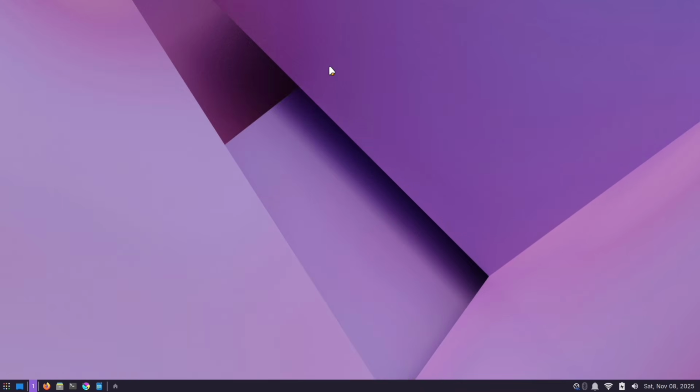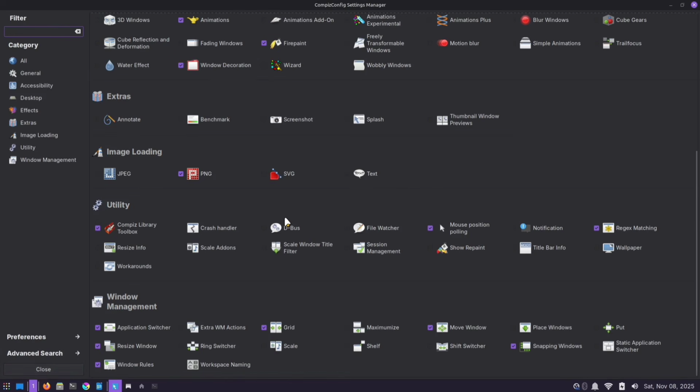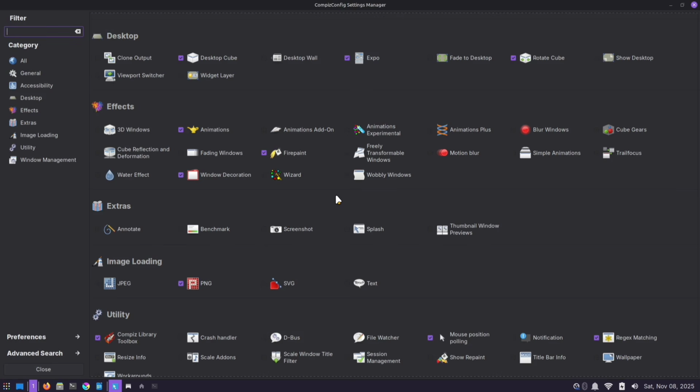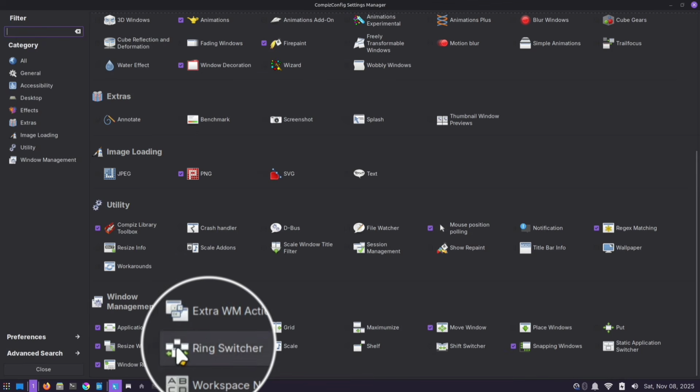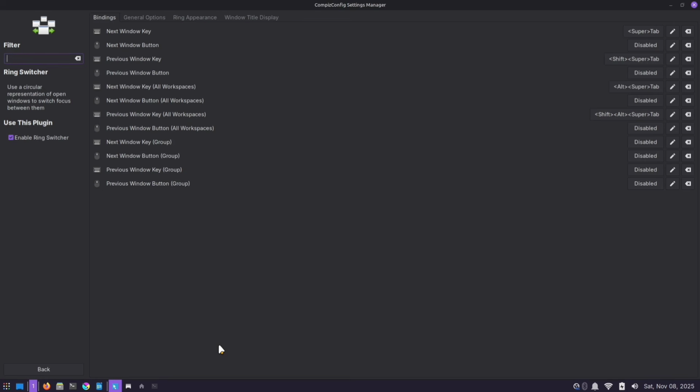Now we will cover our one last animation effect. Since we are finished with these individual settings, click the back button here to return to the main Compiz configuration window. Here, scroll down to the bottom and you will find the ring switcher option. Go ahead and check the box to enable it and then click on the option to open the settings. You'll see the shortcut listed here.